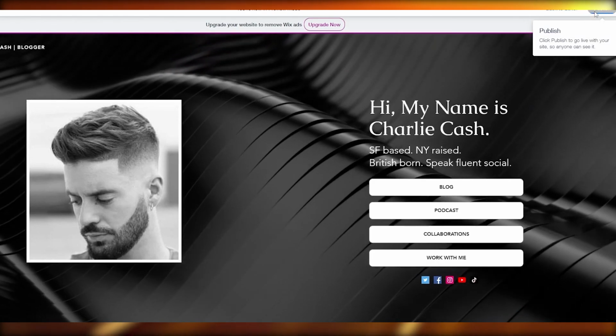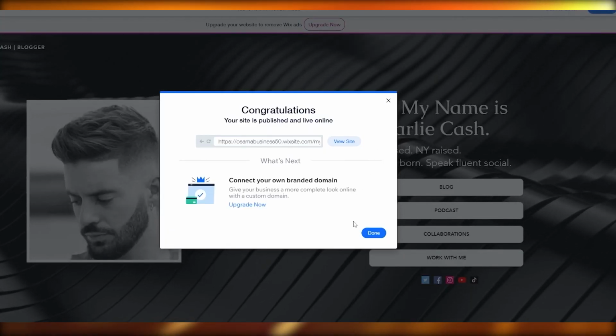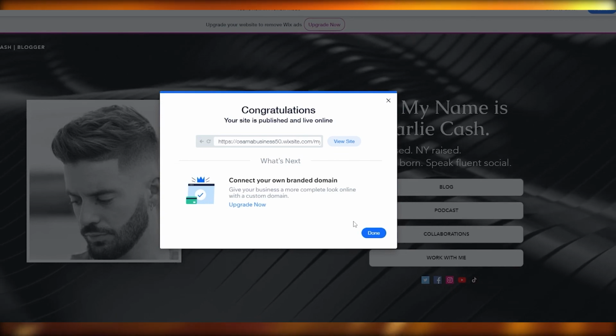So then you just simply click on publish and you are good to go. So that's how you do it. That's how you create a landing page on Wix.